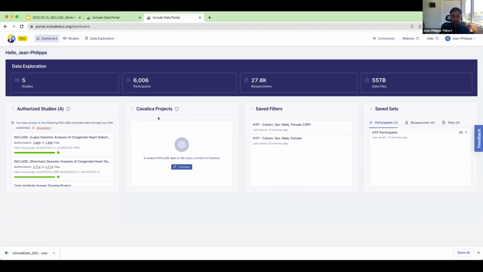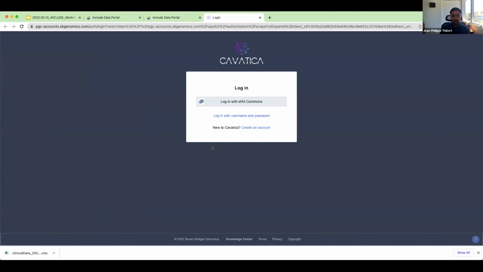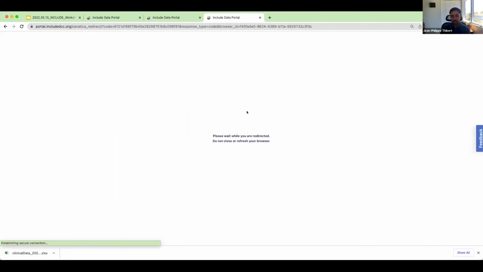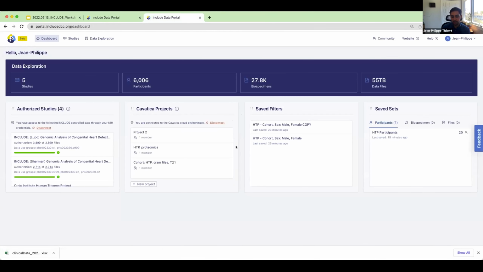But coming back to the registered tier data, essentially you need to be able to connect to Cavatica to have access to those and copy them into your Cavatica project. So here, I should have access, it should be working. Again, you could connect through ERA Commons, or you could register as a new user under Cavatica. As you could see, I already have, so this dynamically talks to the Cavatica platform and communicates with it to show me the different projects that I have.